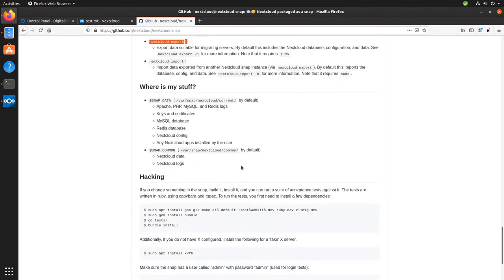And the last thing, you want to know where all of your files are? Well, they're here on the server in /var/snap/nextcloud/current. So that's all I really wanted to show you, folks.